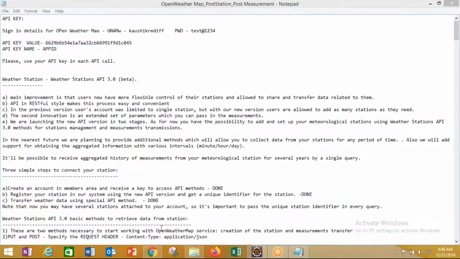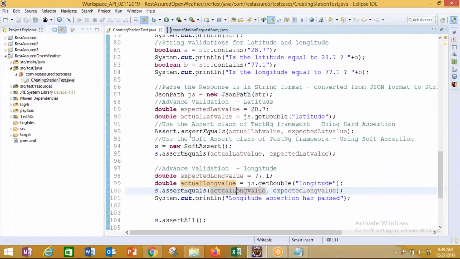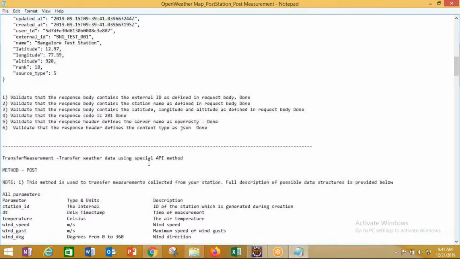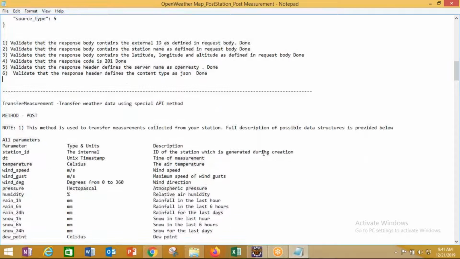Okay, so we have seen the concept of how to create a test station with REST Assured and how to assert it, and we also validated the test cases that I had written out here. Now let's go to the next thing, which is that we have to post the measurements to this test station we have created. So the next is posting the measurements.